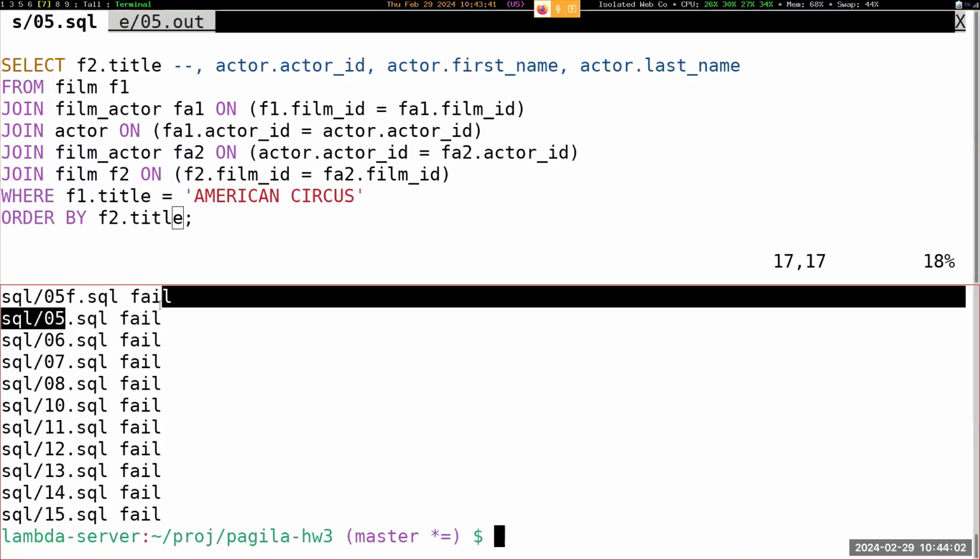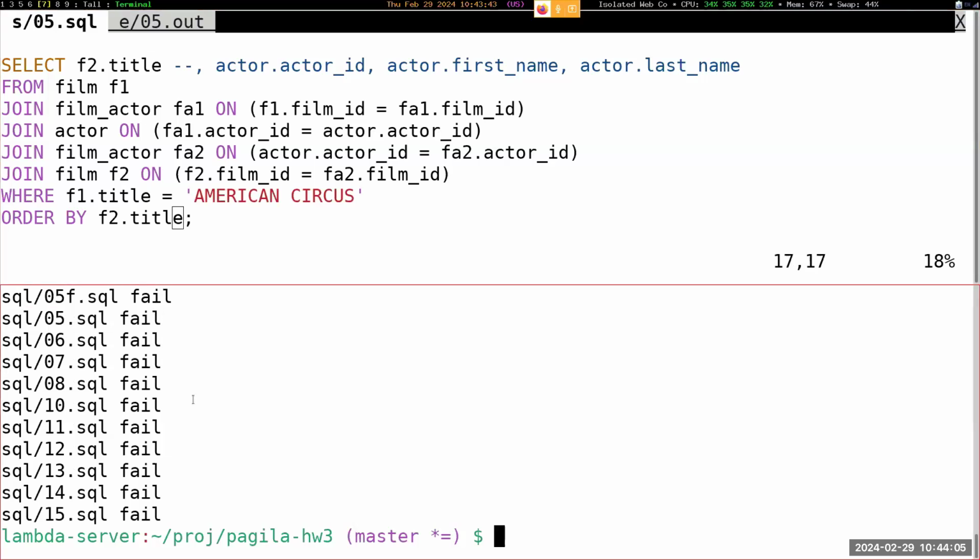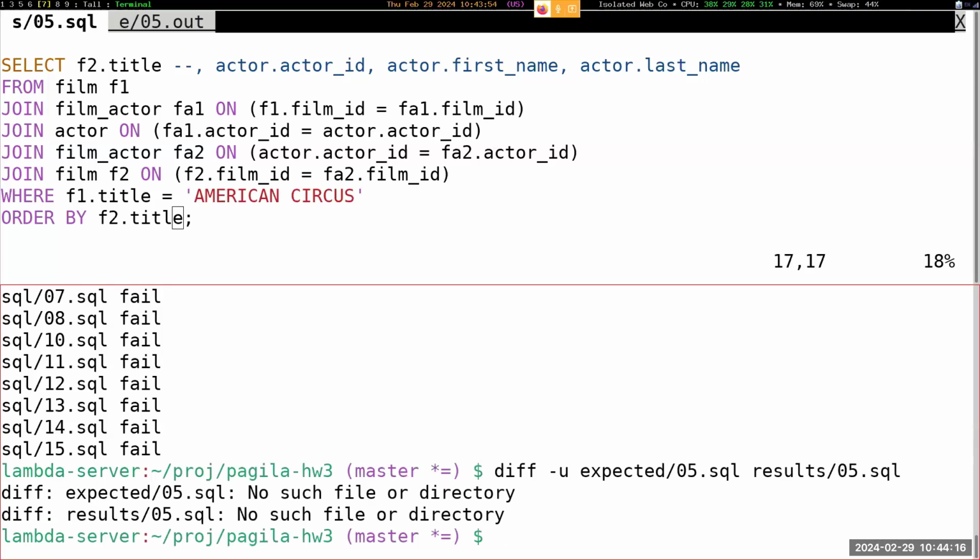Uh-oh, I'm still getting a fail down here, so maybe we'll do a diff -u of our expected 05.sql and my results/05.sql like this. And they're not .sql, they're .out.